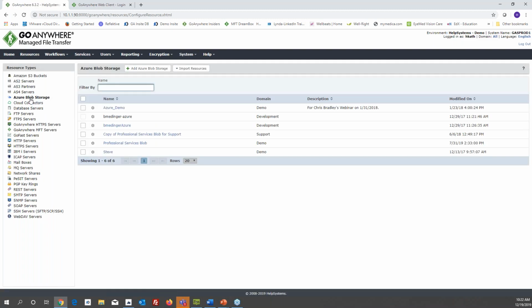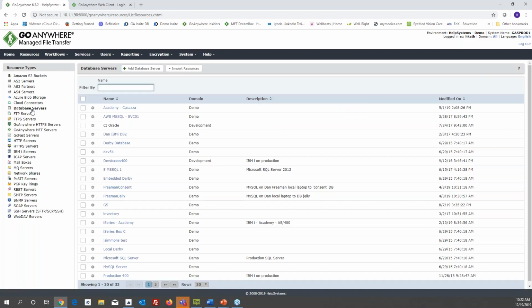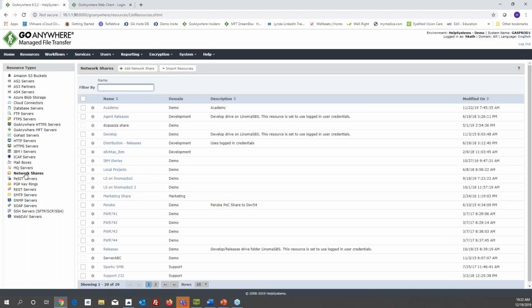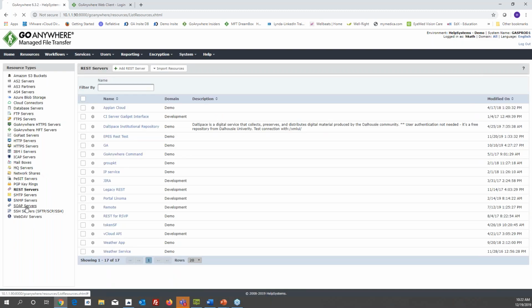Get Azure Blob Storage, again, set them up. Database servers. Maybe you need to connect to a certain database out there to query some tables, maybe on an Oracle, a SQL Server, an IBM. Set that up, query those tables and take those records and move them where you need to. Going down the list here, you're going to have a lot of different options out there. Network share is a very common thing. Define that network share as a resource. You have REST and SOAP servers that you can connect to.